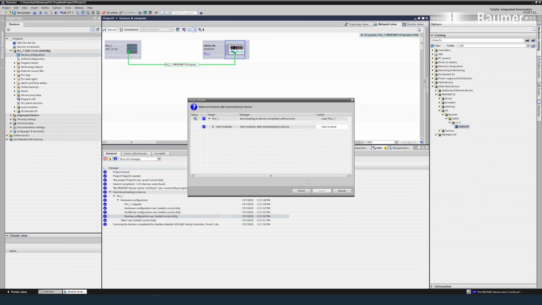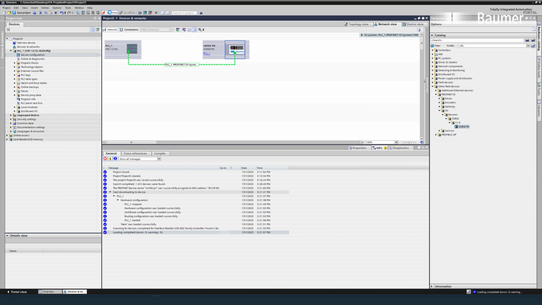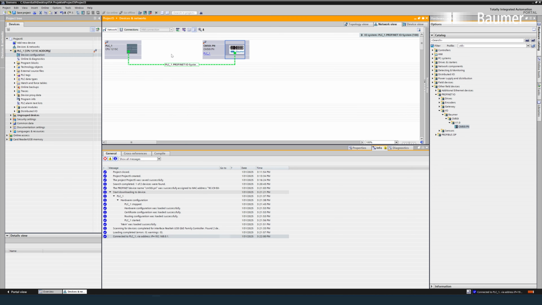And once we click finish and click on go online, the moment of truth is here. Did we do everything correctly? All the lights are green, all the checks are green. And that means our hardware configuration with the PLC we selected and the Baumer IO-Link Master is ready to use.